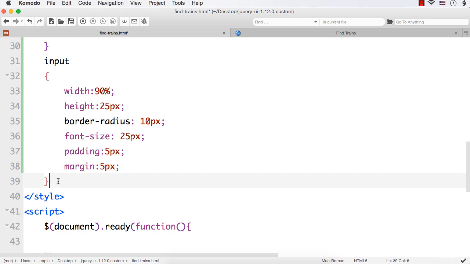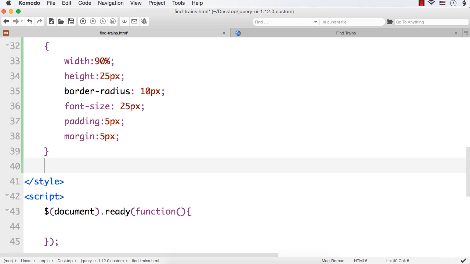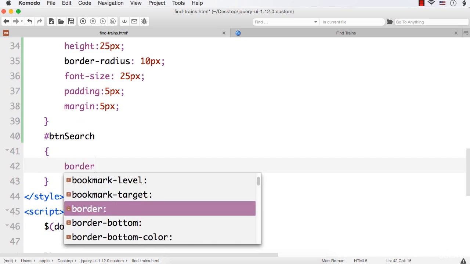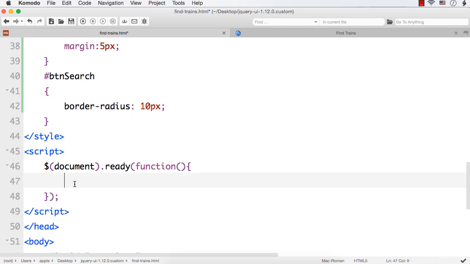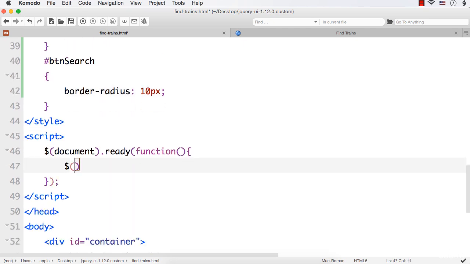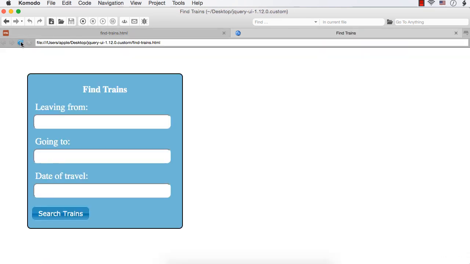And for the button as well, we can have a border radius value, so hash btn search, and for this as well we can have a border radius of 10px. And within this, let me make it a themable button, so $hash btn search dot button. This will make it a themable button. Now let's check it. Save, let me refresh. See, it is now looking like this.